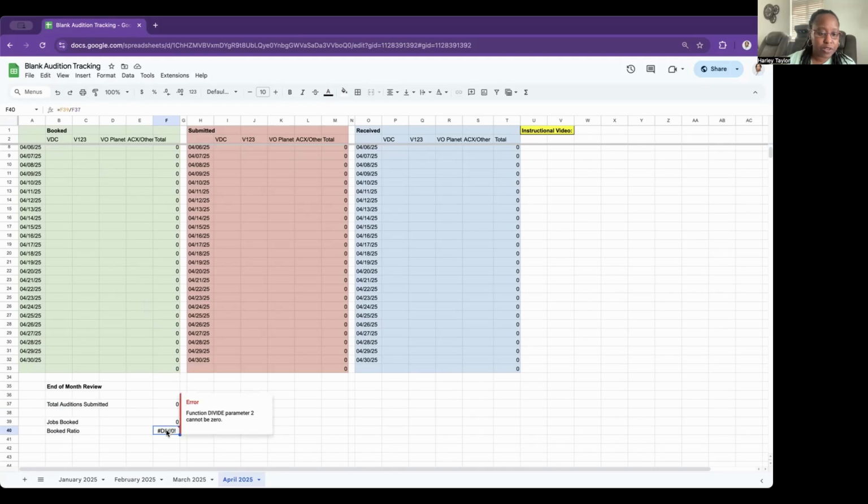And then to figure out your booked ratio, super easy. You divide the number of auditions you've booked by the number of auditions that you submitted. That's it. It's very simple. In fact, let's just make up some numbers really quick. So let's say we submitted 200 auditions and booked 5. Here's calculating my booked ratio at 2.5% if that were the case. It's up to you to decide if it's good or bad. I just want you to have the information.